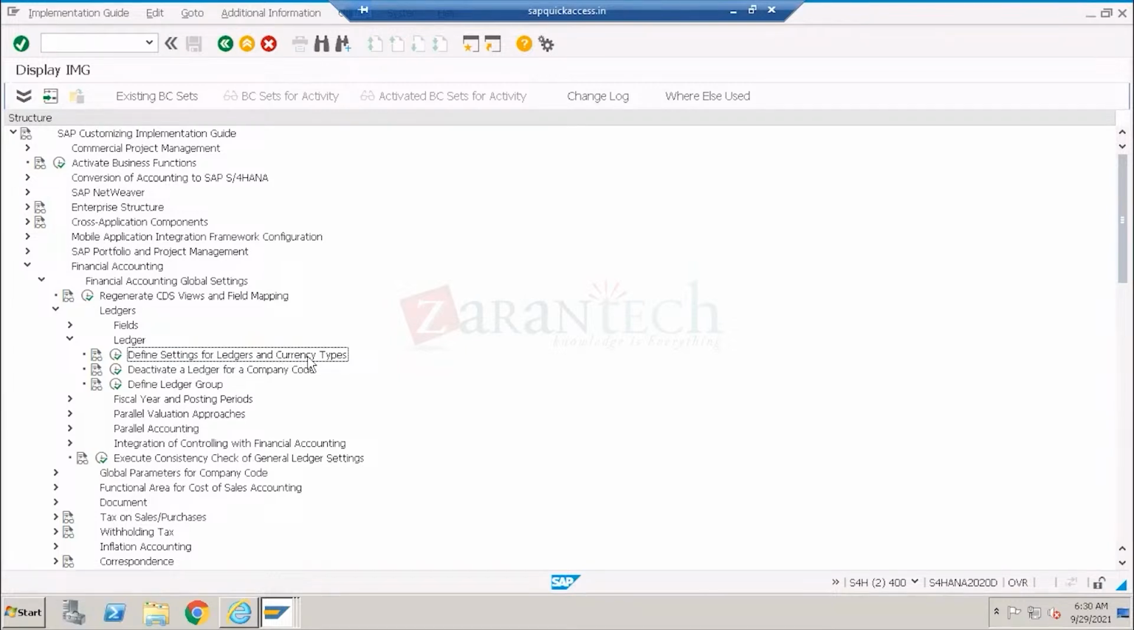Now, OB22 is no more available. OB22 is not available in SAP S/4HANA. Very, very important. When you're trying to access the transaction code OB22, it will give a warning message. What is that warning message? /nOB22. When I'm trying to access OB22, it will give a warning message. See here.